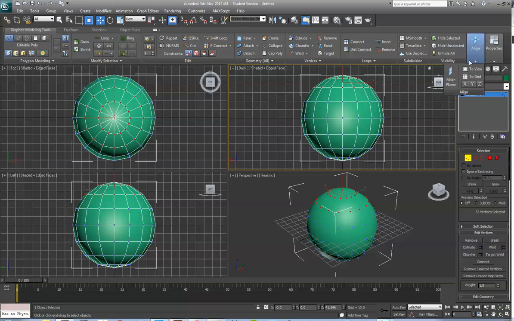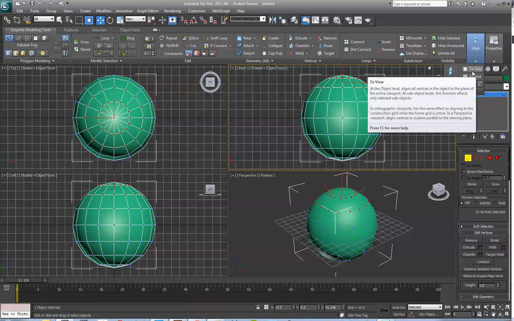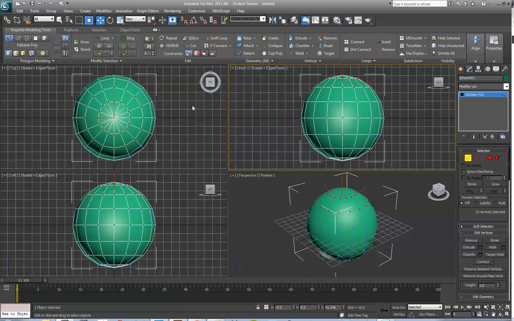And I'm going to move over here. You have to be under Graphite Modeling Tools, and under Align, you have 2 options. You can use Make Planar, or you can use Align to View. When you use Align to View, you need to make sure you're on the correct viewport. You need to be looking directly at it. Since I want to make this flat, looking directly at it would be in this top view right here.